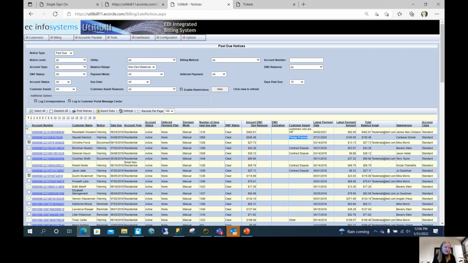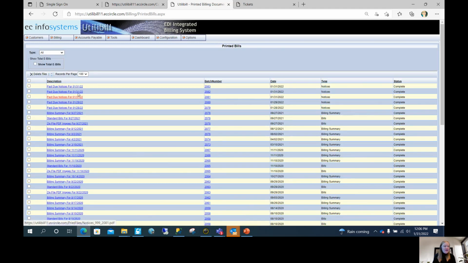So here you would go and basically select who should receive that. You would print the notice. All right. And then that would end up creating a file that you could then download and export to a print vendor or send out in house, whichever your process is.